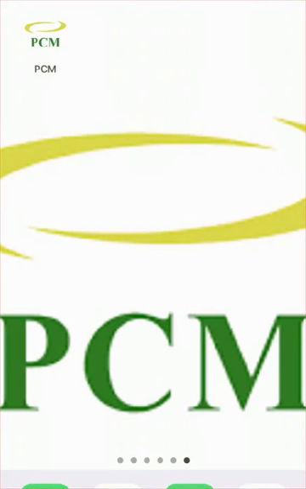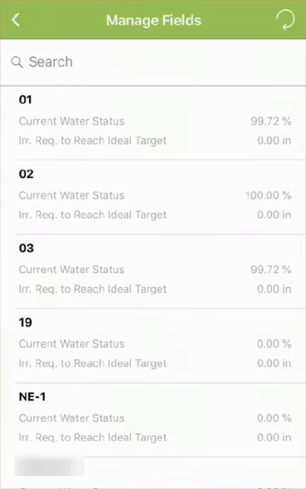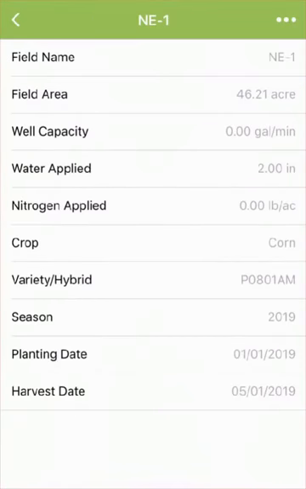In today's tutorial video, I'm going to demonstrate how to add a fertilizer application to your field using the Precision Crop Management mobile app. So once you're logged into the app, we can select the field in which we're wanting to make this application in.